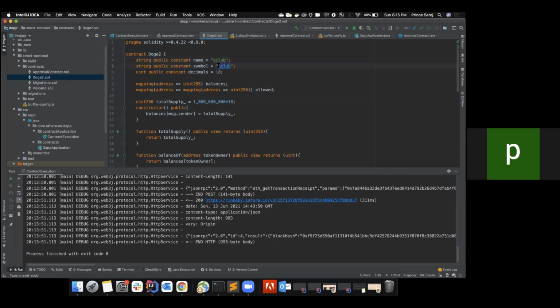Let's give it a good name. So we are making a coin with the name Electronics Club, which has the symbol E Club, and the decimal point up to which it can be divided is 18. So if your E Club token gets some great value, you can divide it into 0.0000 up to the 18th decimal point.